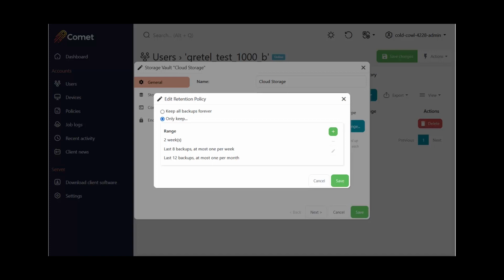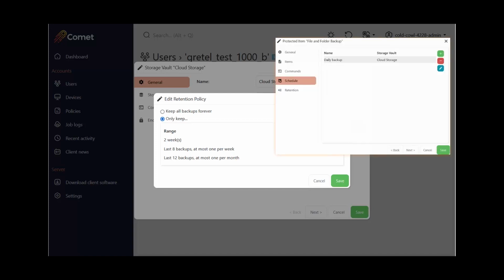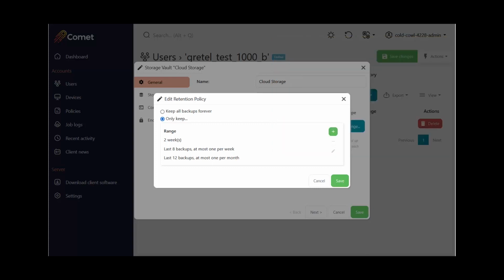When setting up retention policies, it is important to ensure that backups are scheduled to meet the retention ranges. As you can see here, I have daily backups running for the protected item that is being stored in this storage vault. Even if a backup is missed, I will retain the last successful backup based on the conditions that I have set. Please check out the guide linked below for a description of all the retention conditions you can configure with Comet.